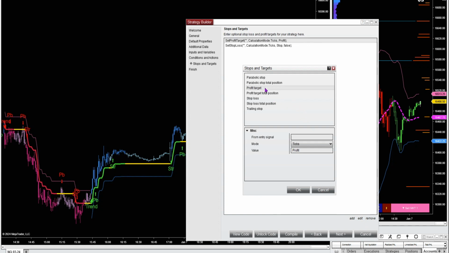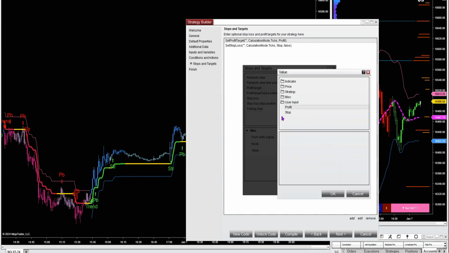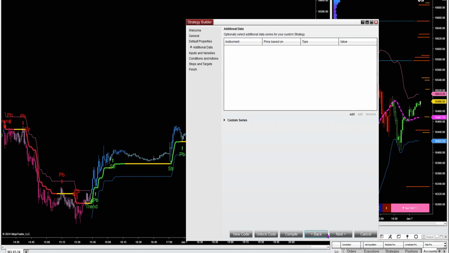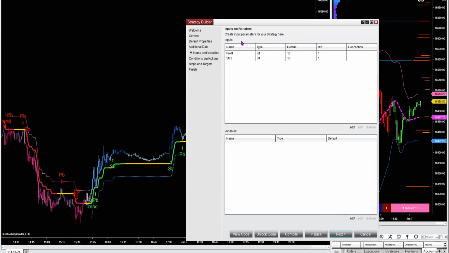Add a profit target. Click on that. You want to make sure this is in ticks. And for the value, go to this window, you click set. You want the value to be a user input. Go to your user input folder and choose the user input that you named. I had mine named profit. And if you remember, that was from the inputs and variables tab over here.